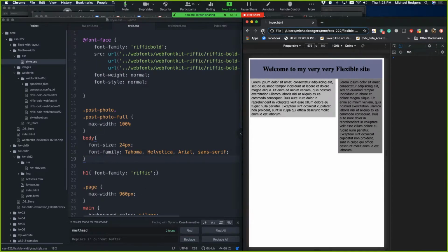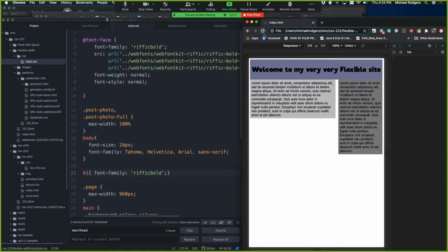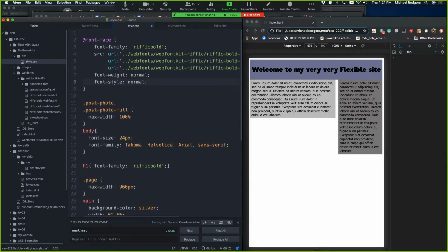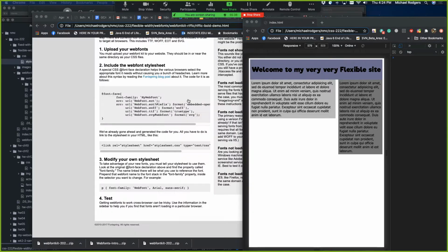So now we'll refresh it. Oh, there you go. You see what I missed? The font family name that we pasted in is different. So we've got to paste it down here. There we go. All right, pretty easy, right? Pretty easy.